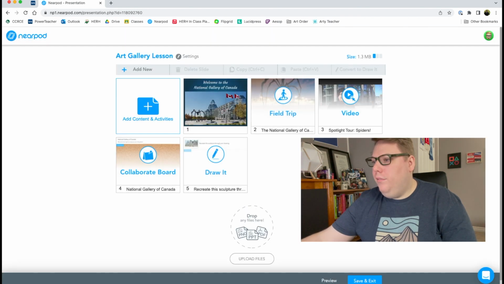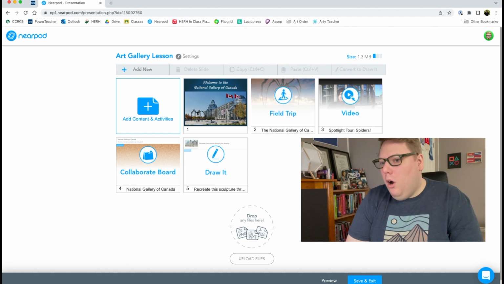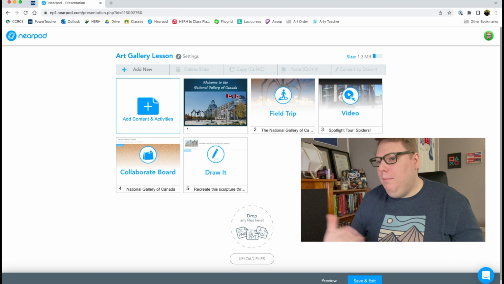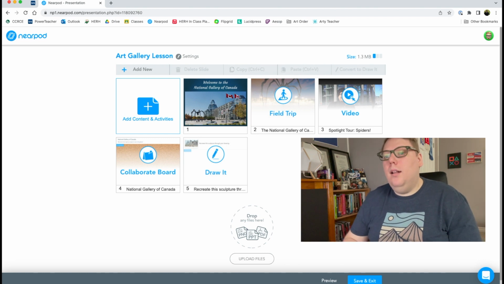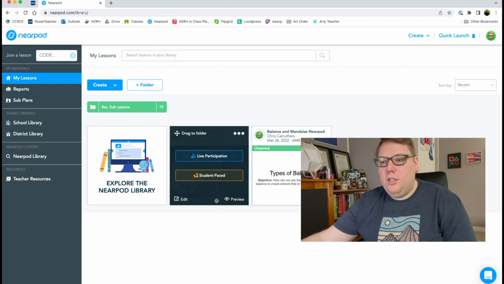Now we're back in the editor view, and we can see that I've got 5 slides all about the National Gallery of Canada. If I want, I can preview this presentation, or I can save and exit. I'm going to save and exit for now, and we're going to run a live demo of this Nearpod. To do this, I'm going to hover over my art gallery lesson, and I'll have the choice of live participation or student paced. I'm going to click on Student Paced.